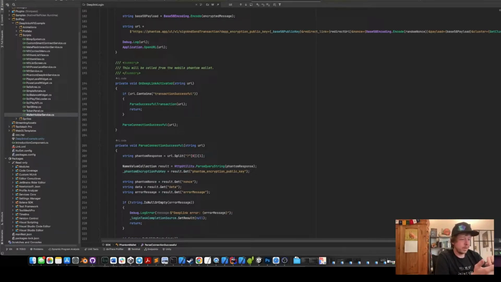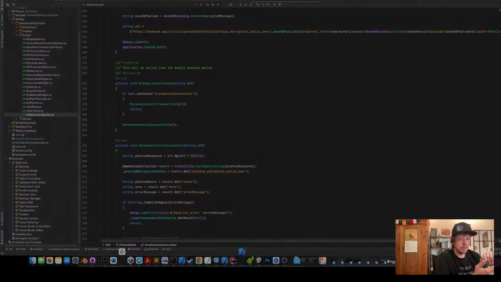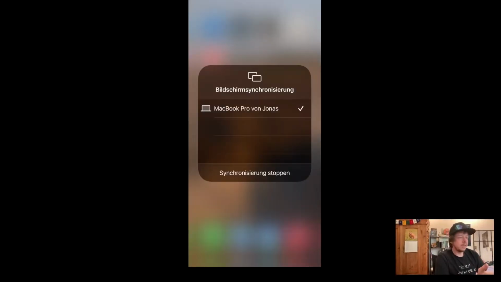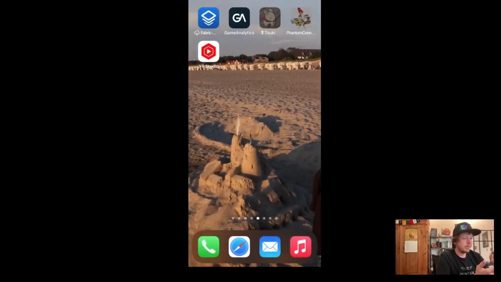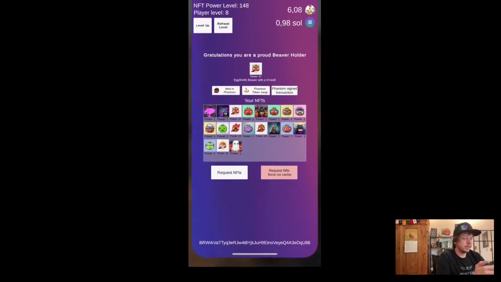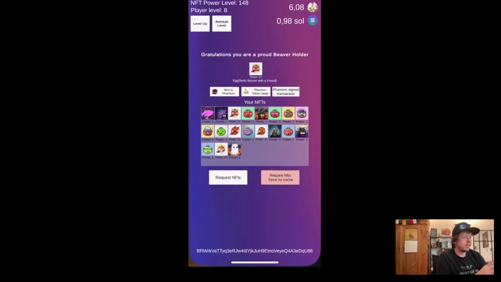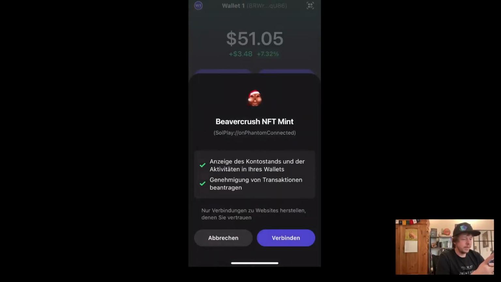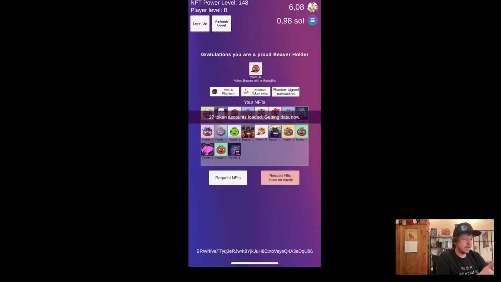So I'm quickly going to show you how it looks by sharing the app on my phone. So this is the app. It works on Android and iOS. The first thing I need to do when I start the app is to log in, and this opens Phantom. Then I connect the app, and then you can see the functionality here.